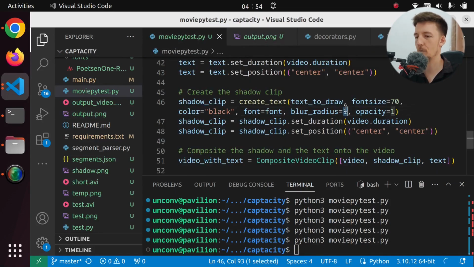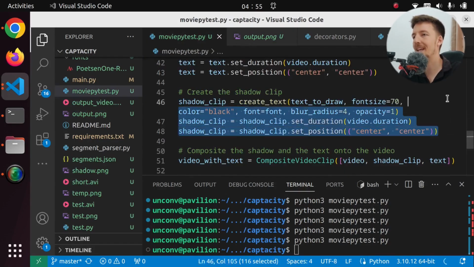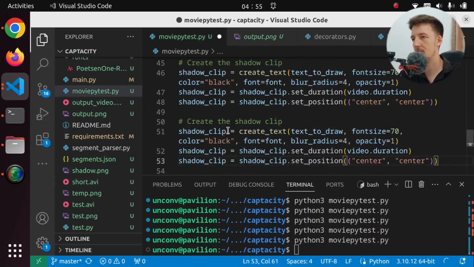Yeah, it's pretty weird, this library as well. I really wish I could do this in CSS. That would be the best. But yeah, now we have a shadow. But I would probably want to duplicate the shadow so that it's stronger.